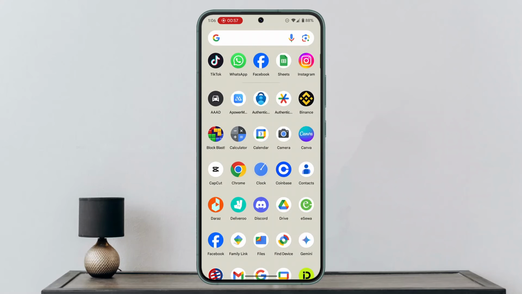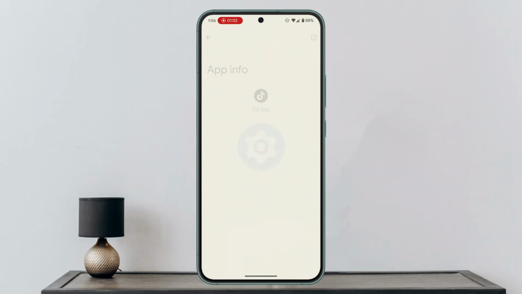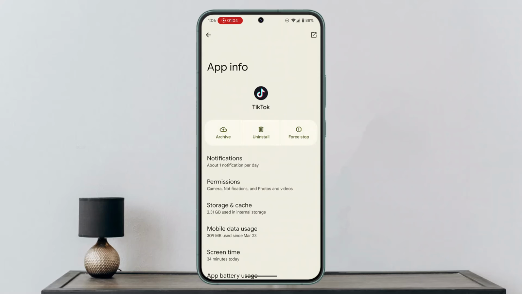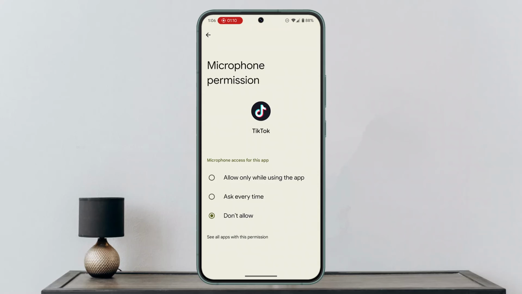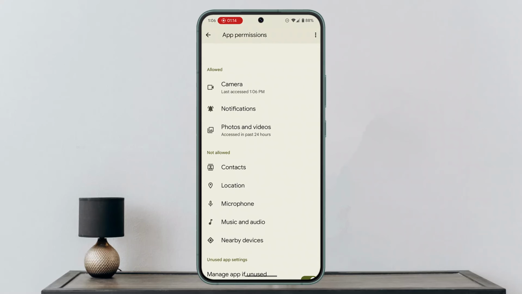However, in other way, what you could do is long press onto the TikTok application and go to this I button. And next, what you have to do is go to permissions and make sure to enable camera as well as microphone, right? So you want to go to microphone and click on allow while using the app. Once you've done it, you'll have successfully allowed TikTok to access your camera and microphone.